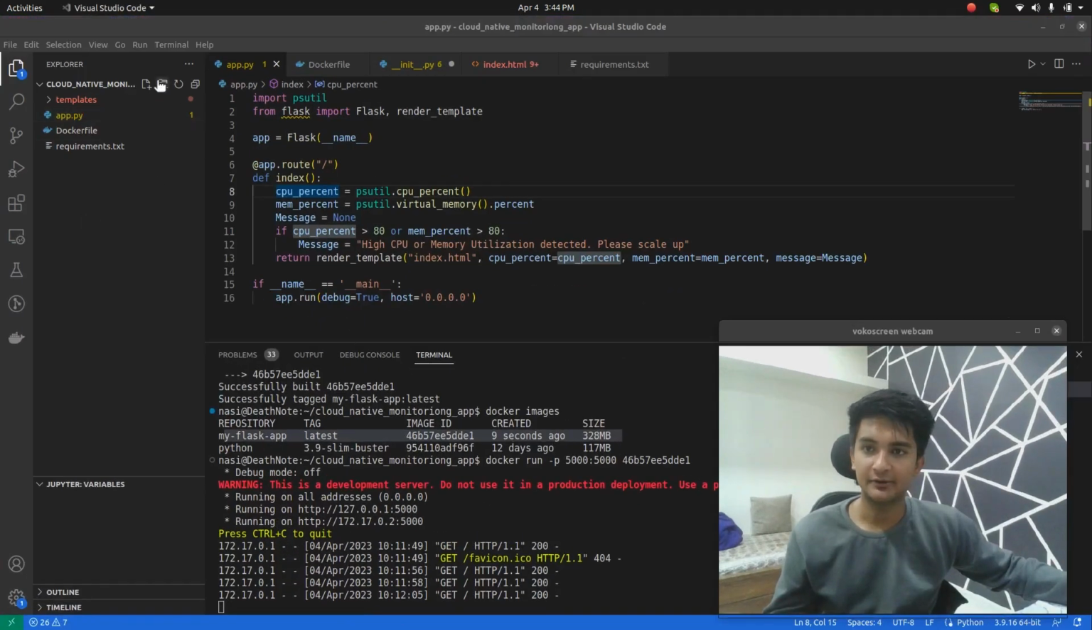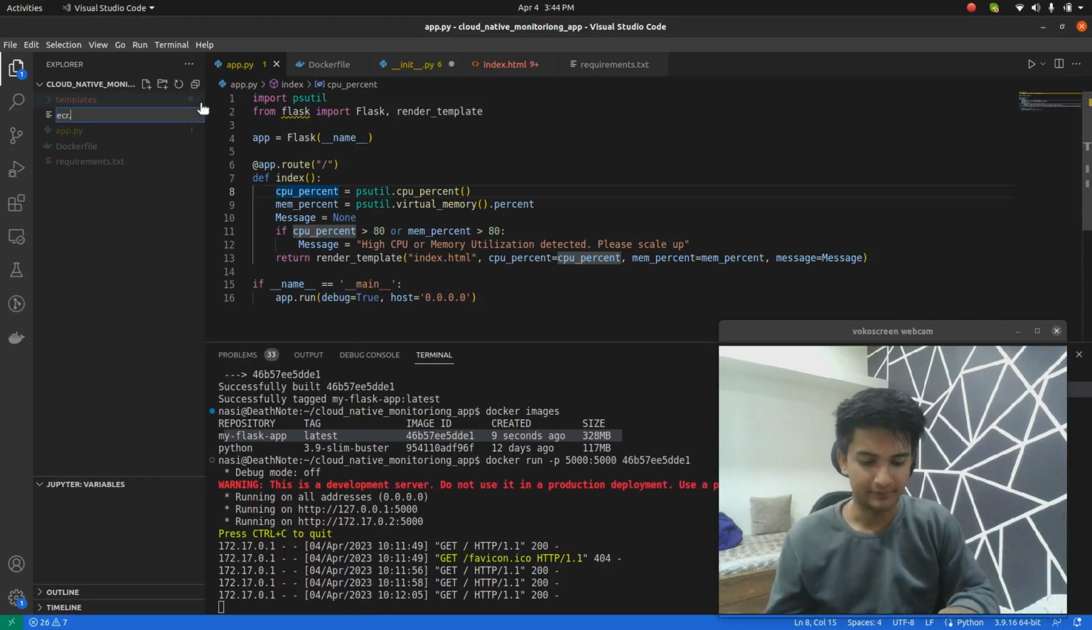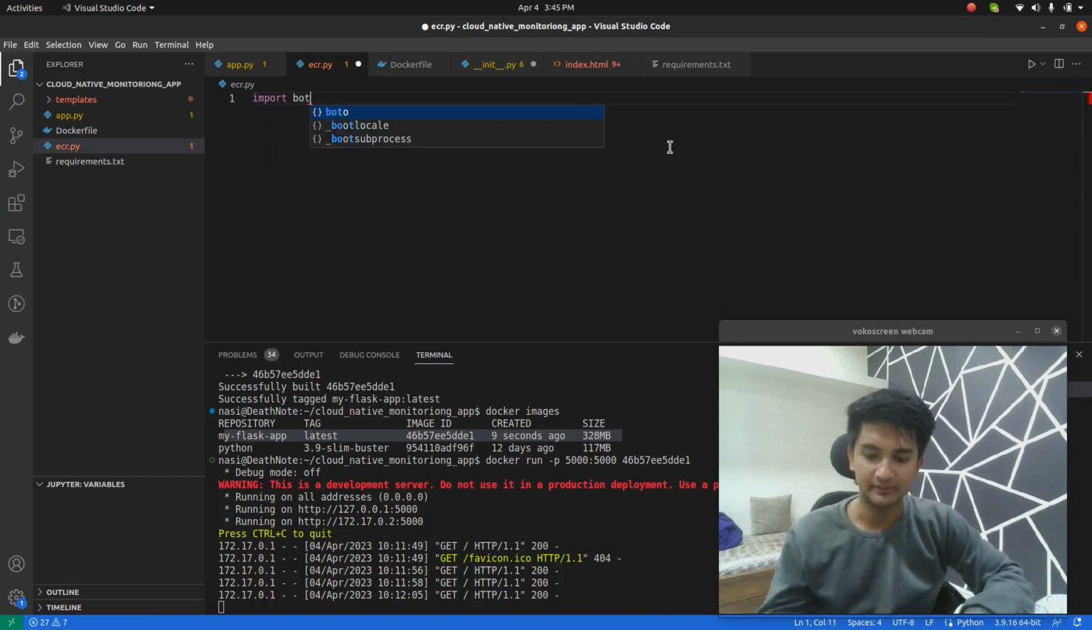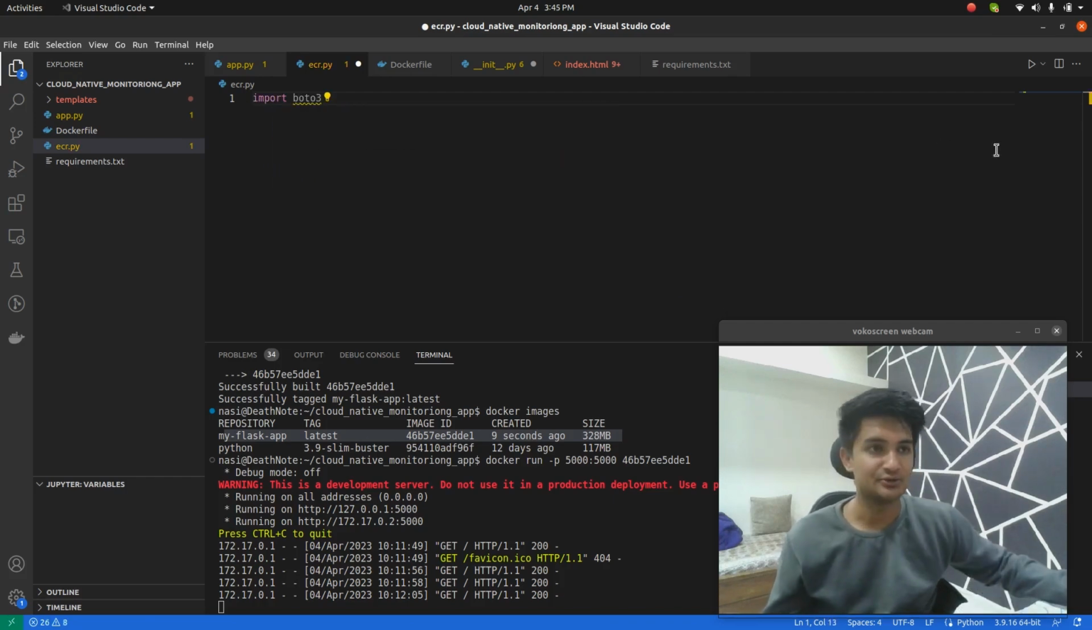So in here, I'm going to create a new file, name it ecr.py. And for us to create anything in AWS, we need to use the Boto3 module. So I'm going to say import boto3. Boto3 is the SDK used to create AWS resources in the cloud.